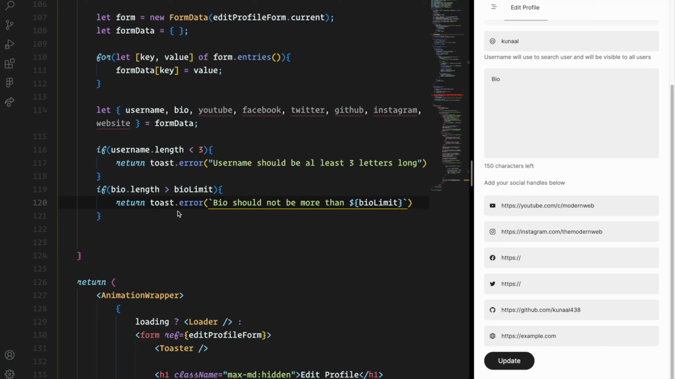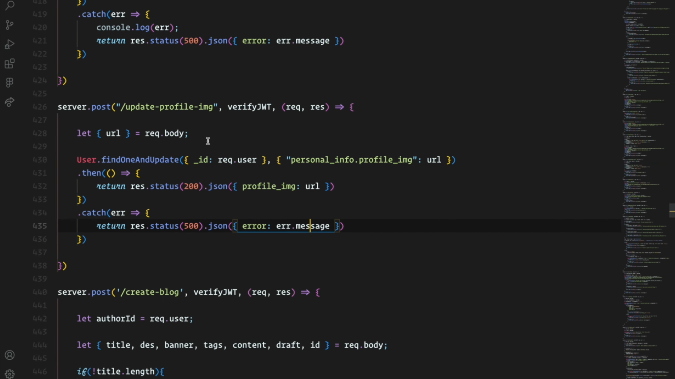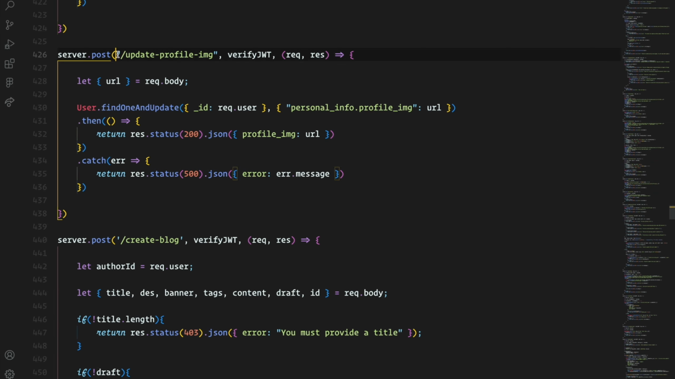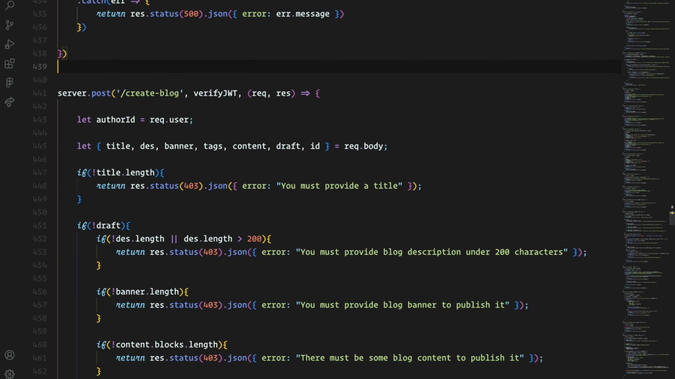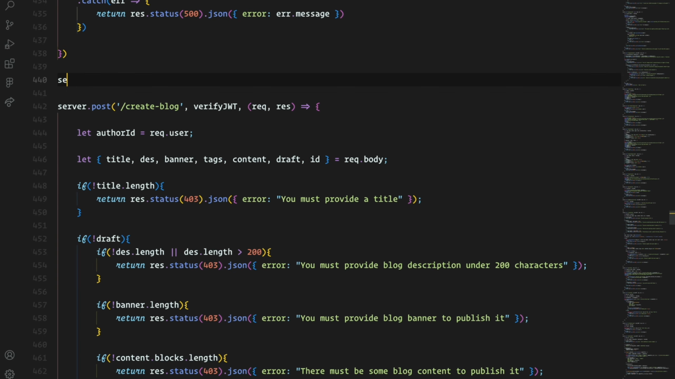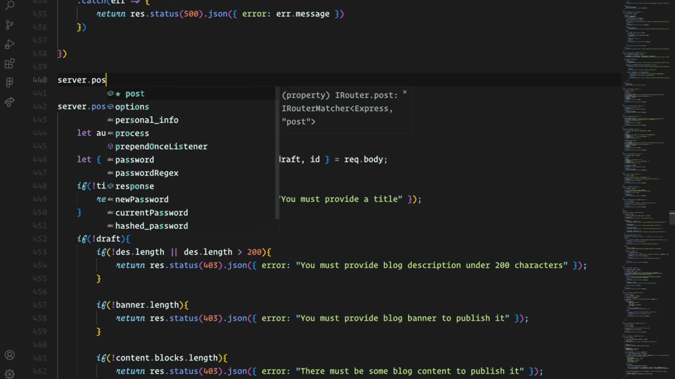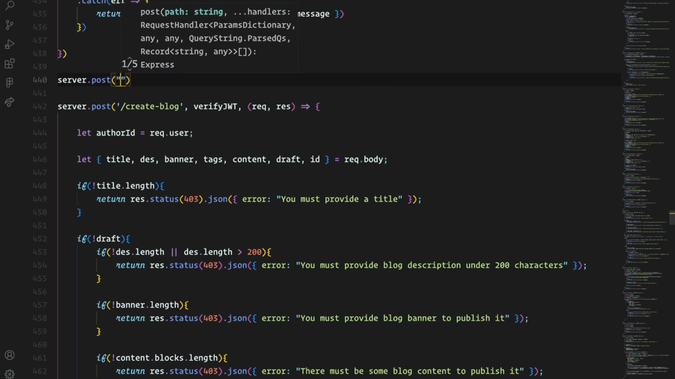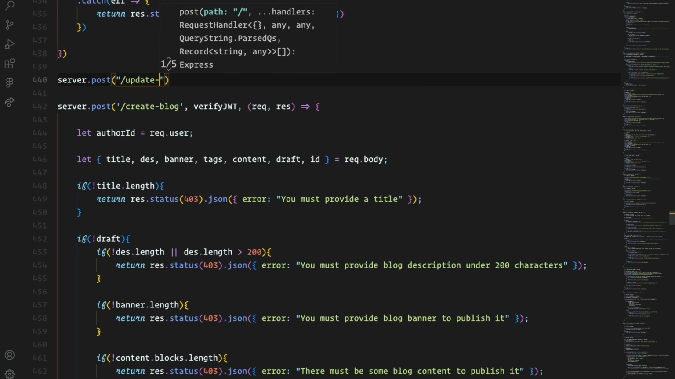So let's go to the server.js and let's code the update route. So let's go to the server.js file, and just after this update profile image route, let's make the update profile route. So I will just say server.post in order to create a post route, and the route we will call update profile.